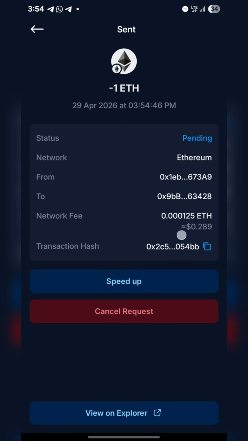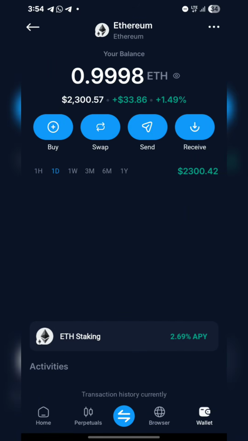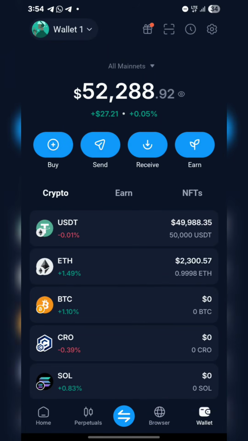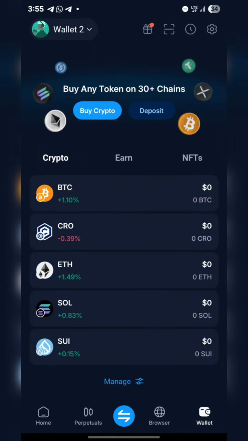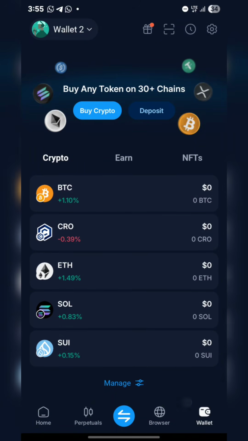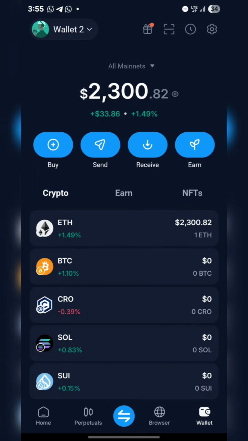You can see it now. Let's wait for it to confirm. So it has been completed. I already flashed one Ethereum out of this wallet. Let's check the second wallet that we created. We just refresh. You can see it now. I flashed one Ethereum. You can see one Ethereum.